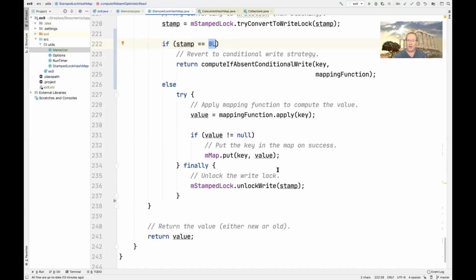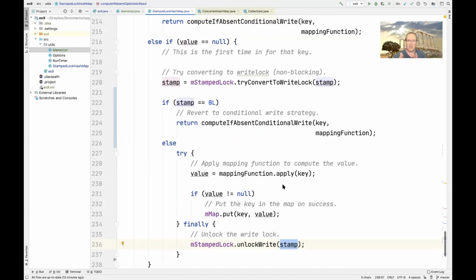And then on the way out here, you can see that we have a try finally block, which will unlock the write lock. So we know it's a write lock at this point, and that's the only lock we're ever going to have to release. You never have to worry about unlocking an optimistic read lock, because there was no lock acquired in the first place, which is pretty cool. Okay, so I think that's pretty neat. This is a really fun example that demonstrates how to do these different approaches.